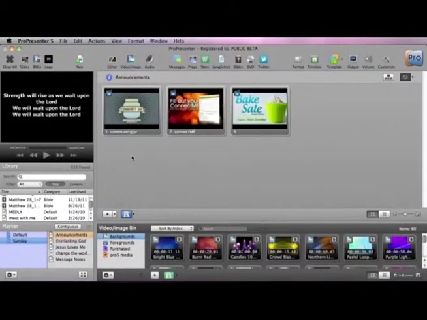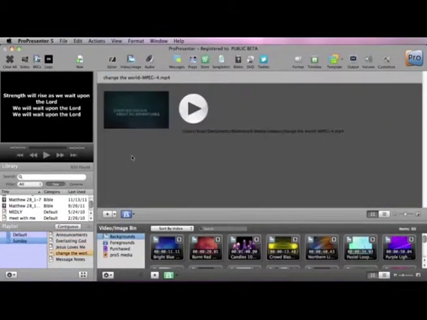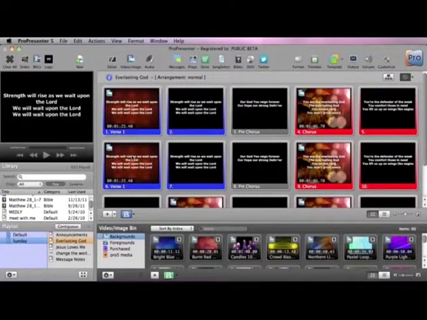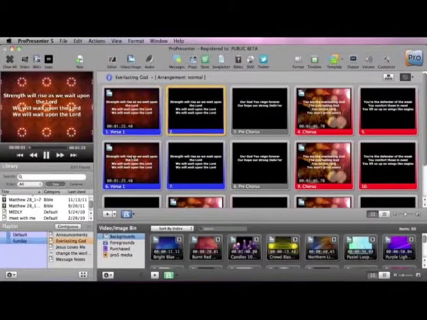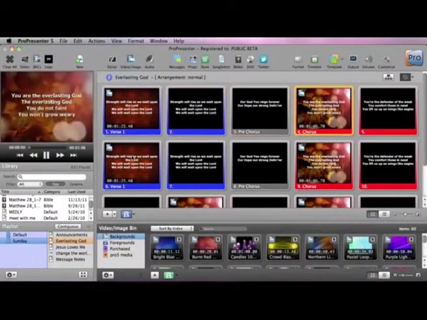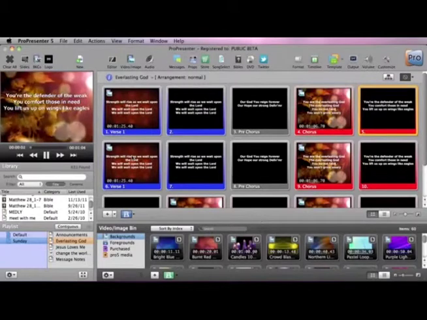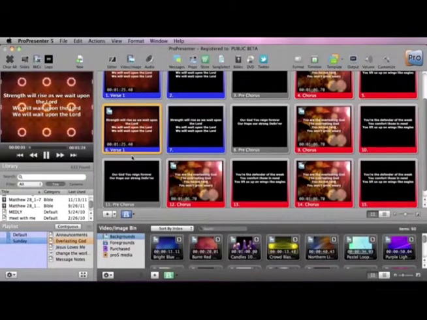So if I hit the up arrow key or the down, it will navigate through the playlist. If I hit the over arrow key, it will enter that playlist and start going through the slides. And I can hit back and forth, or I can hit the space bar to also go ahead to the next slide.